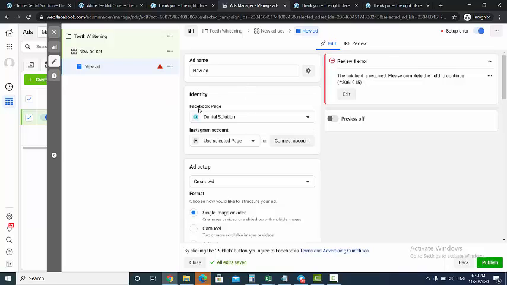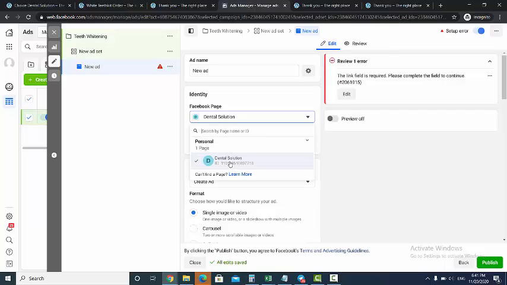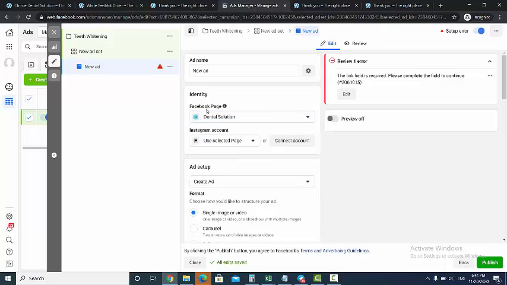So then the identity, Facebook page. Basically, before you come to this stage at all, you need to have created a page on your Facebook account. I've already shown you guys how to create a page, and I won't be showing you again. For this particular account, there's a page that has been created called Dental Solution. So it has picked it by default because that's the only page there. If there were more pages, it would have picked any random one by default, and I would have come here and selected the one I want.